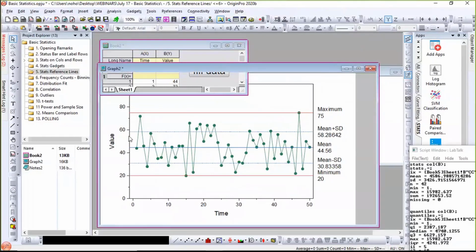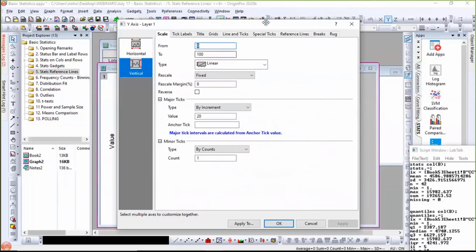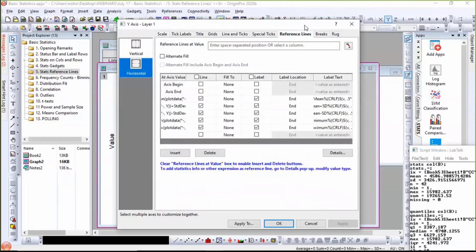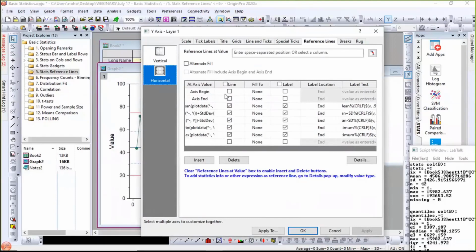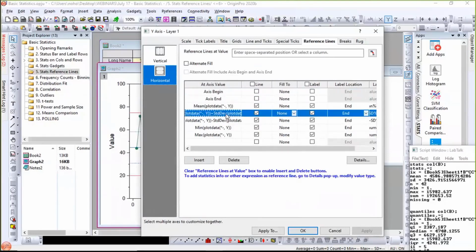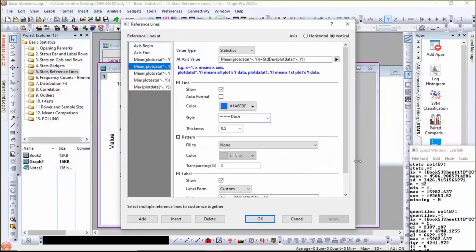If I double click on the axis, you will see in recent versions we have added a reference line tab, and this is where my quick menu ended up adding all those reference lines. Let me pick one of them. I'm going to pick the first one, which is plus standard deviation, and if I click on details, a very detailed dialog opens.